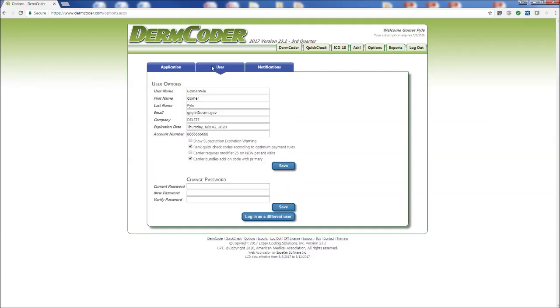If I click the second one, this is the user information specific to me. Now, the only thing I can really change in this screen is my password, which is on the bottom here, and the email associated with the account. I cannot change the username. I cannot change, of course, my account number and expiration date. But if I wanted to change my password, I can put my old one in here, and then I can put my new one in twice and make sure you hit the Save button.